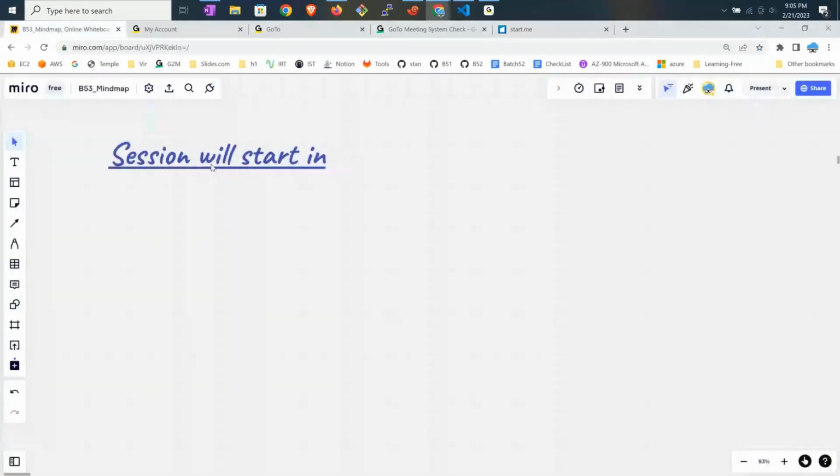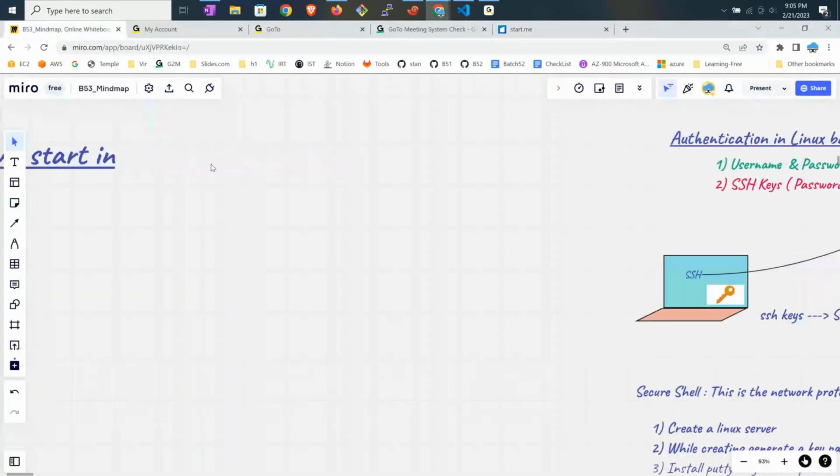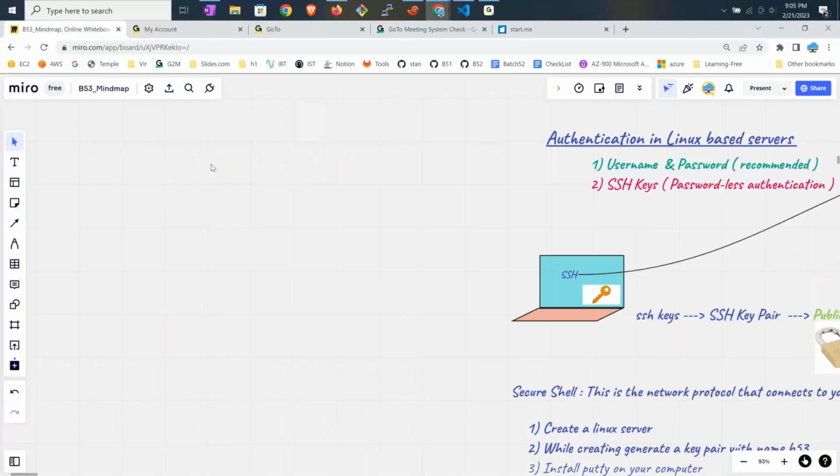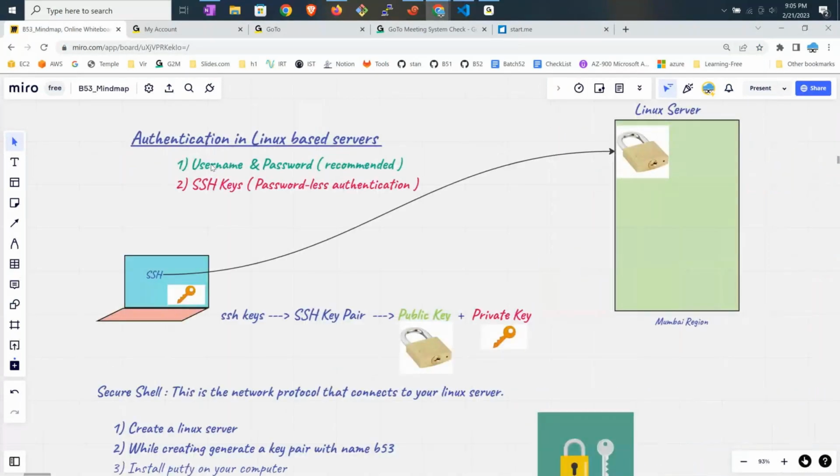Welcome back, guys. Welcome to Cloud DevOps Batch 53. Before I start the session, I would like to give a quick recap of what was covered in the previous session. In the previous session, we got an opportunity to create an account on AWS. And once the account was created, we saw the importance and the provenance of Linux.